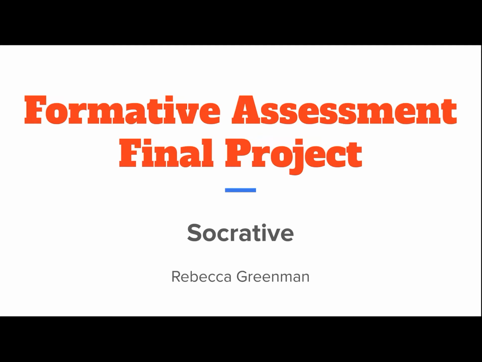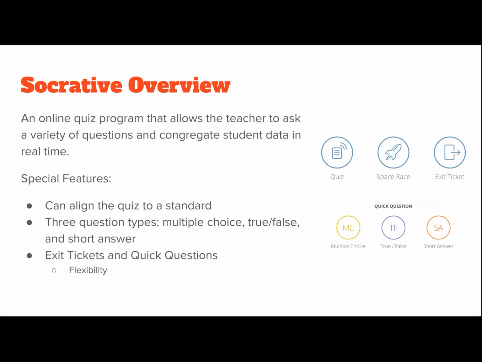For this activity, I'm going to be looking at the tech tool Formative. This particular program is like an online quiz. The teacher can ask a variety of different questions, and it aggregates the student data in real time, which is one of the things that I love most. The special feature for this quiz is that it can align to a particular standard, which is really good for somebody in a standards-based classroom. I myself am an ELA teacher, so this is highly important for me.